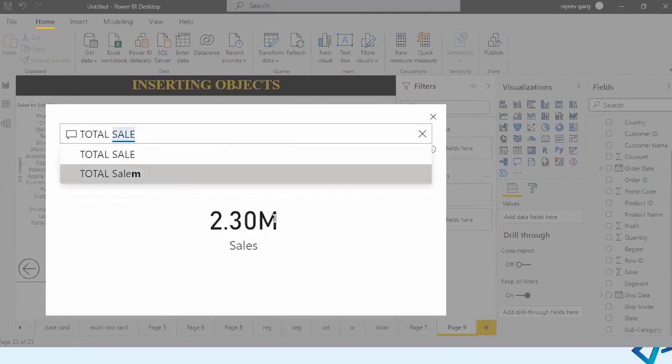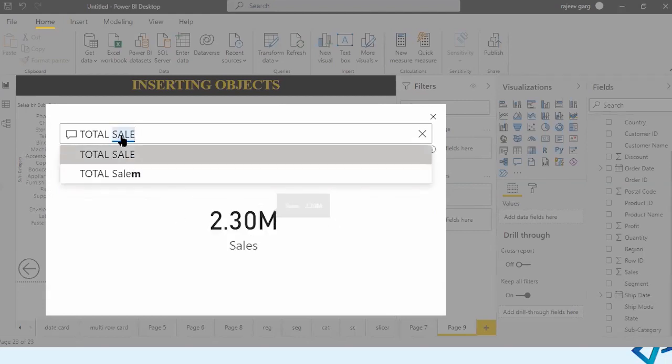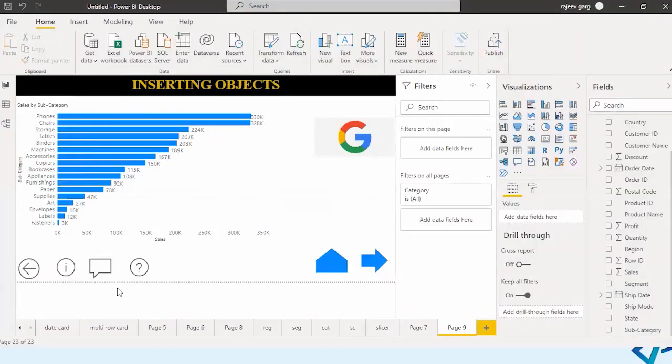It is giving you the total sales. Right? So like this, you can ask questions, such as the maximum profit generating category, and so on. You can ask the questions from this. Again, this is predefined. Then let's take another one.